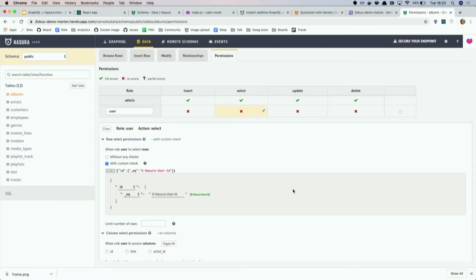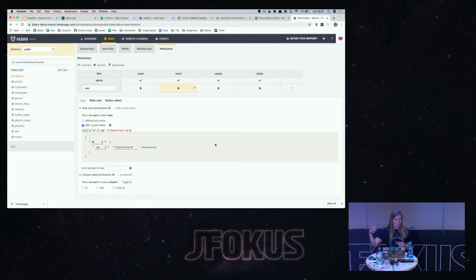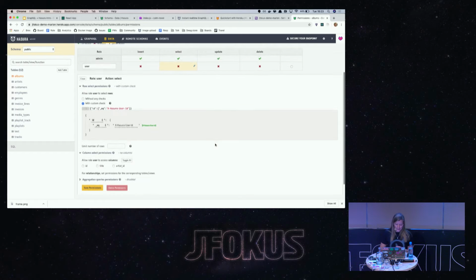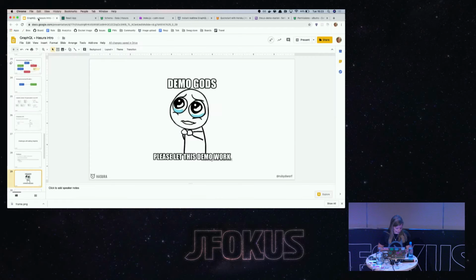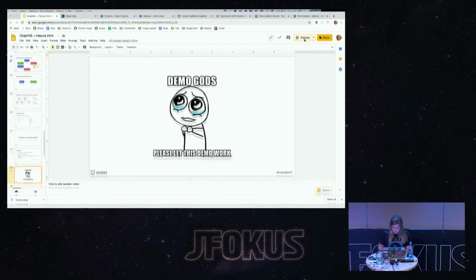So this is just the header that you can pass, and then what is sent in the header will be compared to what is in the database, and this is how you can validate which user can access which data. And then I can also say, okay, the user can access this data, but only the title and not the ID or the artist ID. So this is about access control, very briefly. So let's go back to the presentation.